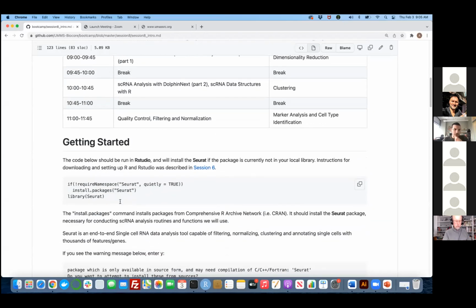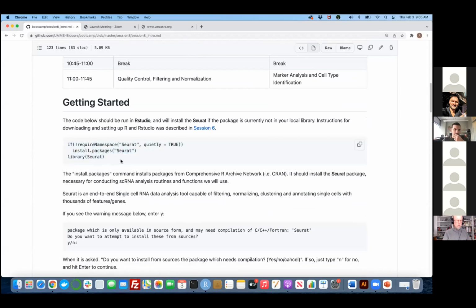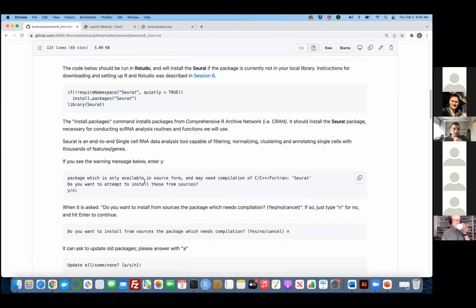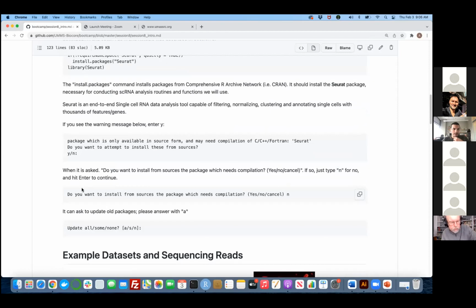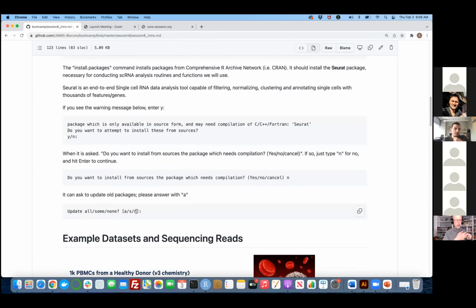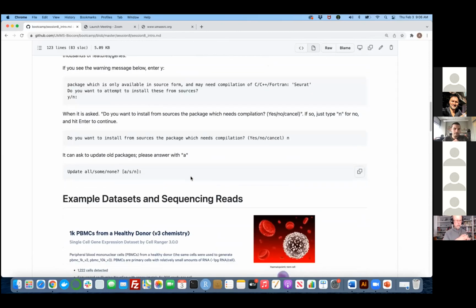So we have been using primarily the Seurat package. This code, if you don't have the package itself, is going to install it, but if you have it, it's going to load it to your R environment directly. If it's asking whether you should download from the source, you can say no, and if it's asking you to update old packages that Seurat depends on, you can just say A, as in all, and install all of them.